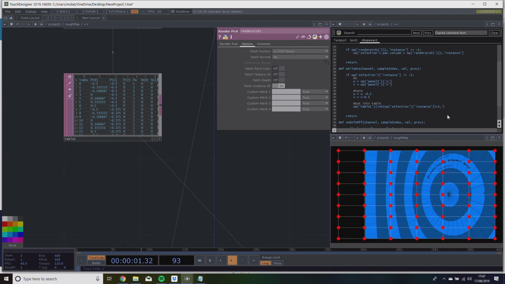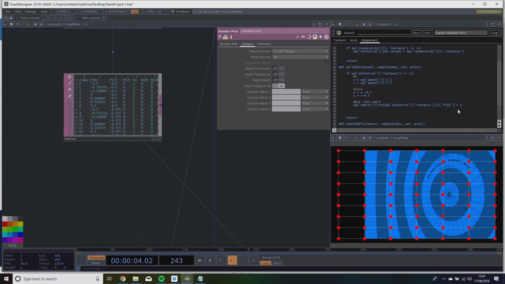So I'm going to say P0 wrapped in parentheses. So it's going to go to this column and set it equal to whatever we made U. And I'm going to do the exact same for V. And V being the Y coordinate. So it's going to be P1 is equal to V.